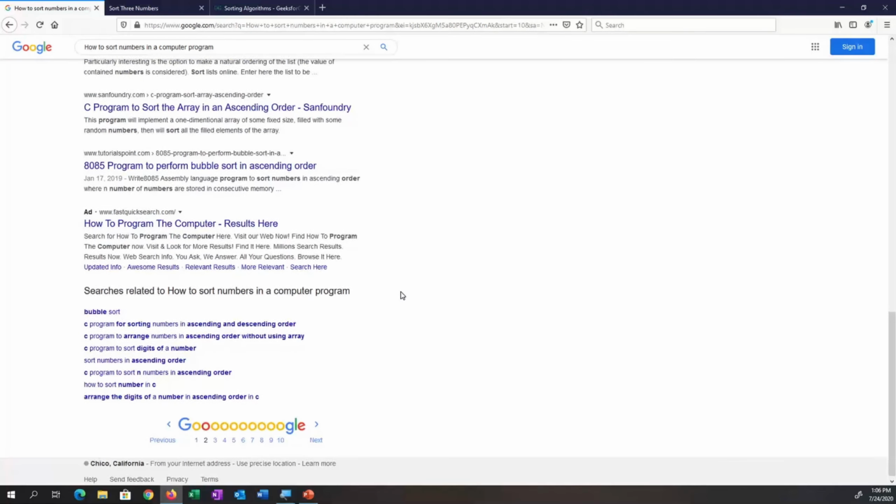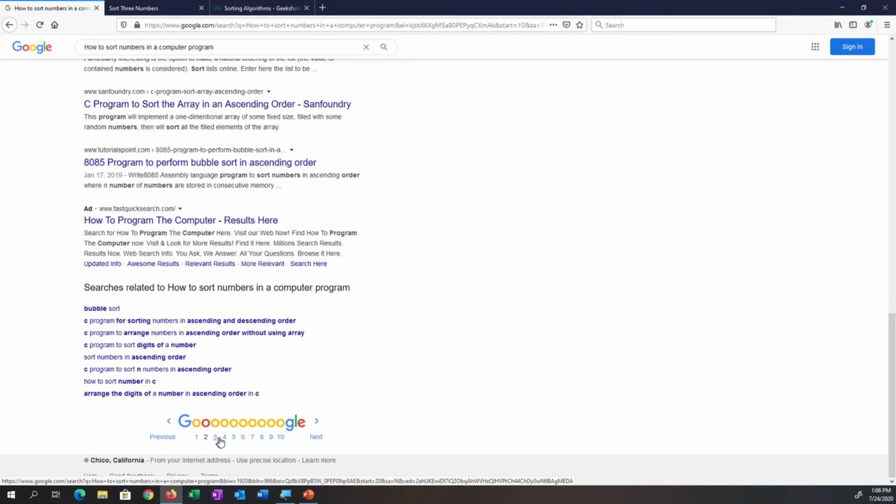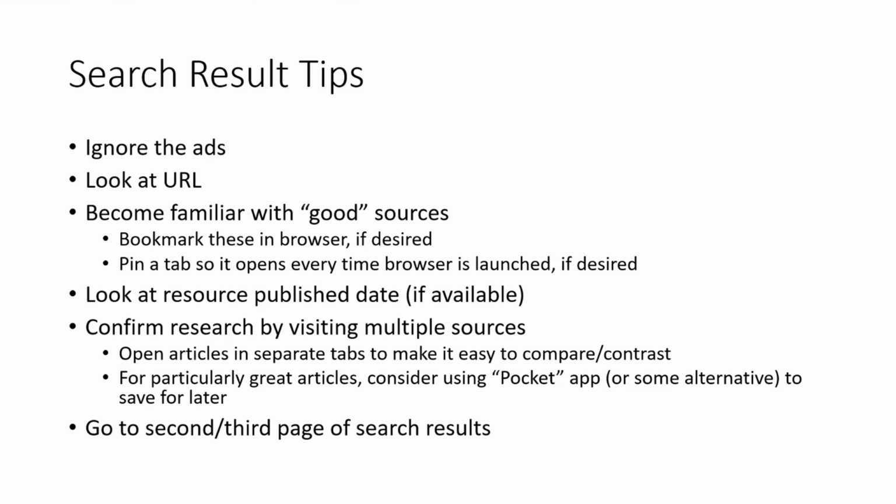So don't be afraid to click this next button or even go down a few pages, maybe the second, third, even fourth page in, if you want to find more results. That's kind of my last tip: go to the second, third page of your search results.